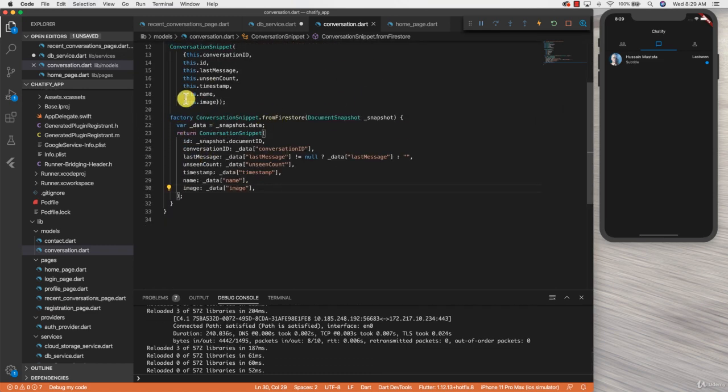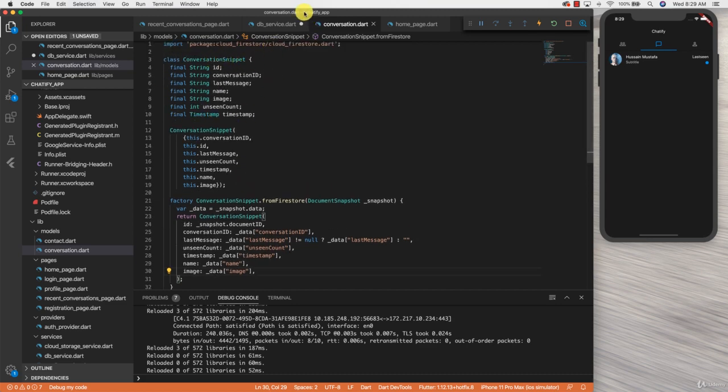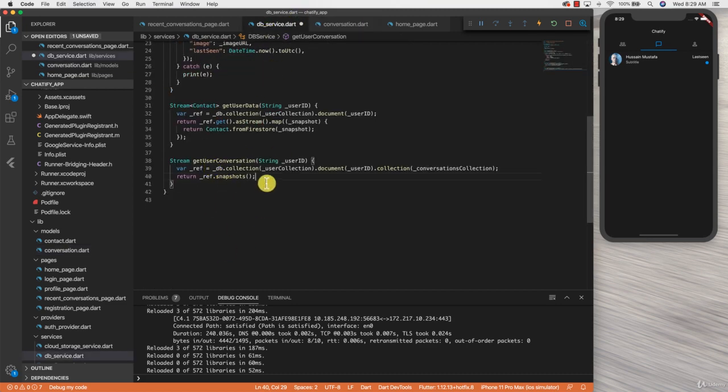So with the conversation snippet model now defined, we'll go back to our database service. And then what we're going to do is take our snapshots and map them to a new stream of conversation snippets. This is actually going to be a list of conversation snippets, to be precise, because we're going to get a list of documents. Our query snapshot is then going to have a list of document snapshots inside of it. So how we're going to do this is we are going to map the snapshot, and inside of here we'll get the snapshot.